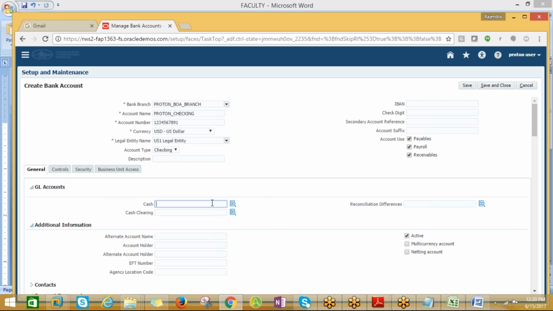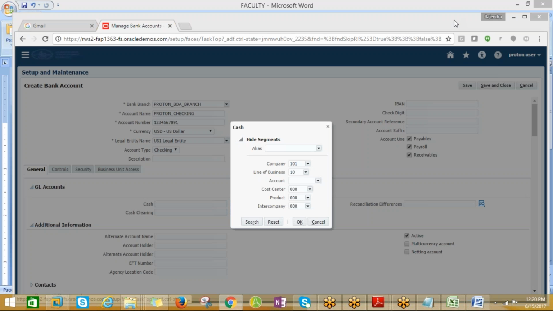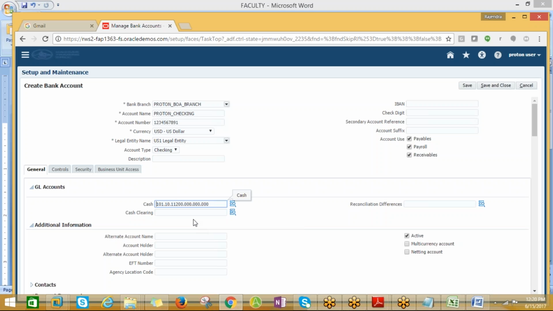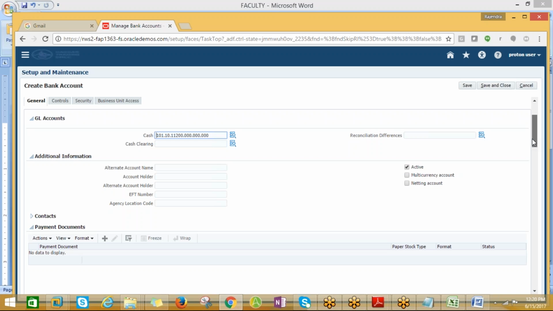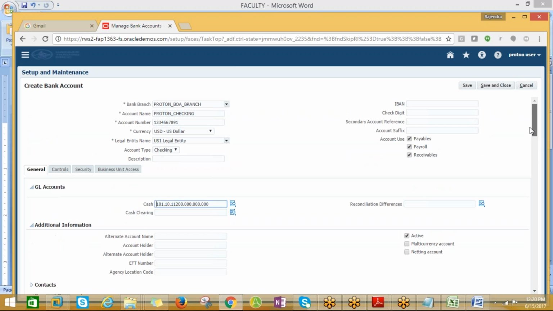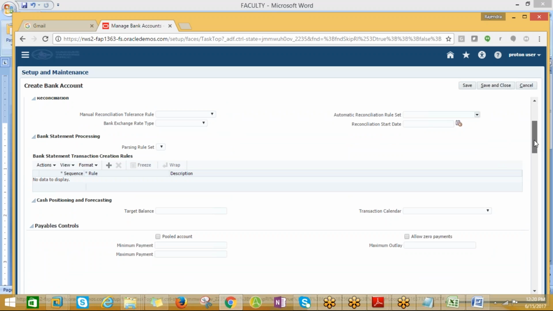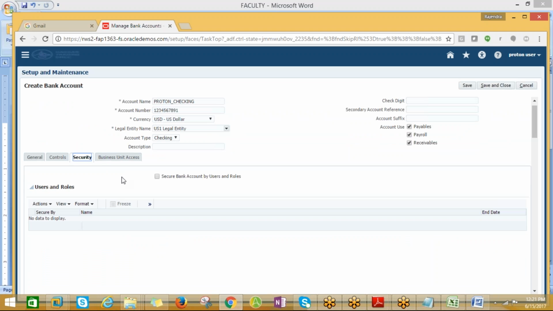Okay, so now let me go for the cash account. Just 1 minute. Cash account. So I'm just taking the cash account here. You can go for the cash account, click on OK. Okay, so that is a mandatory kind of account. So others, the payment document is not necessary for AR. So controls. So we don't need control security also if the user says it.